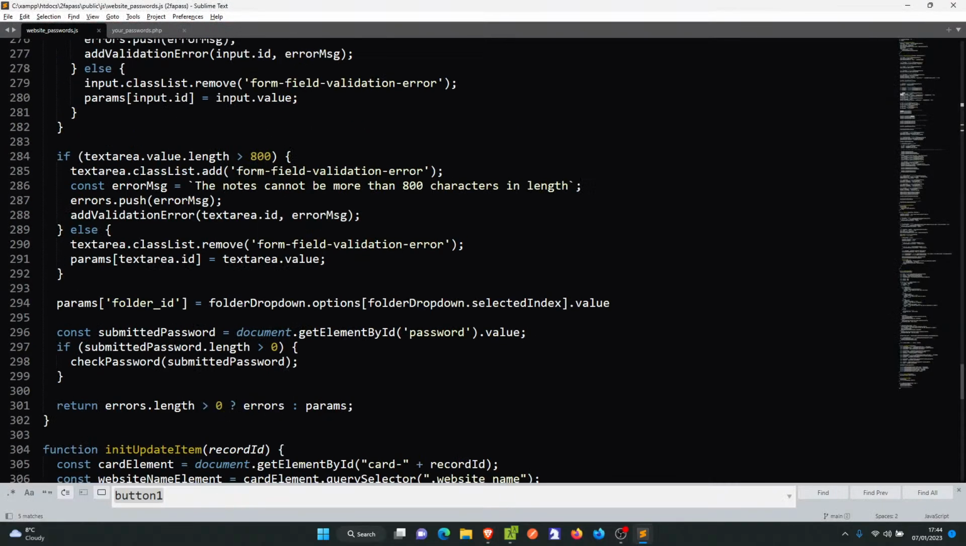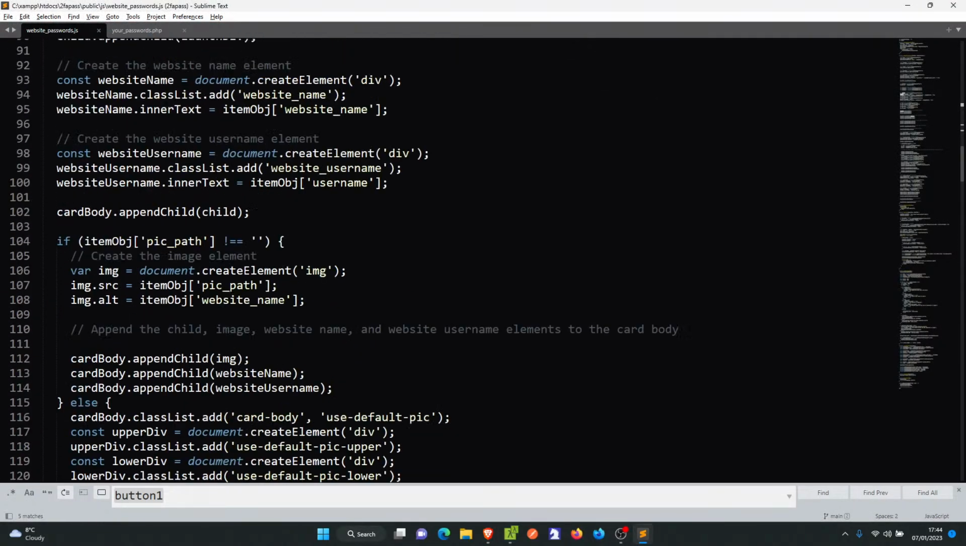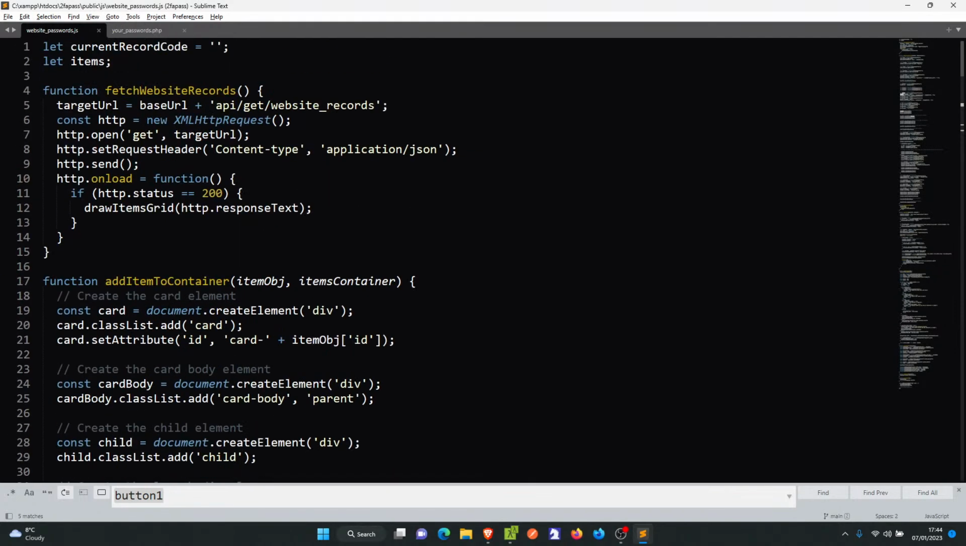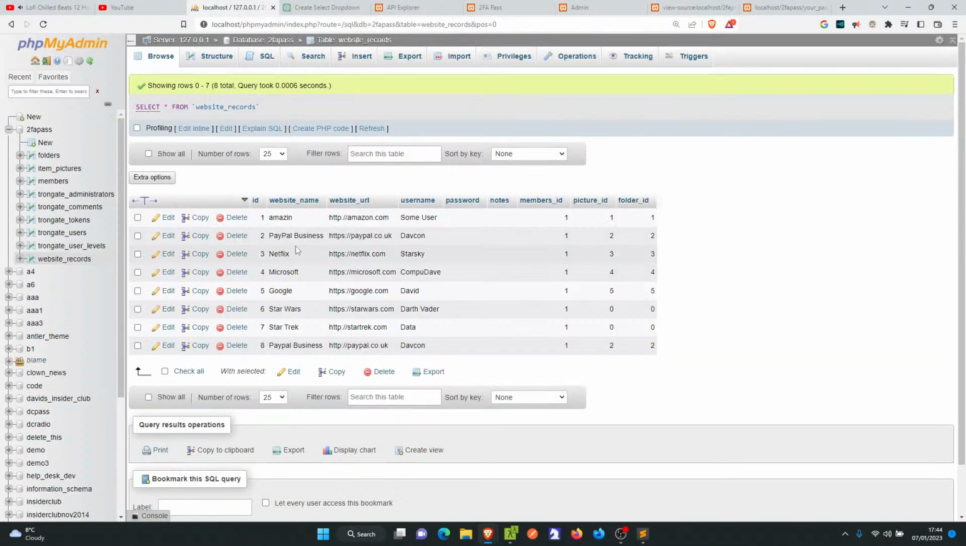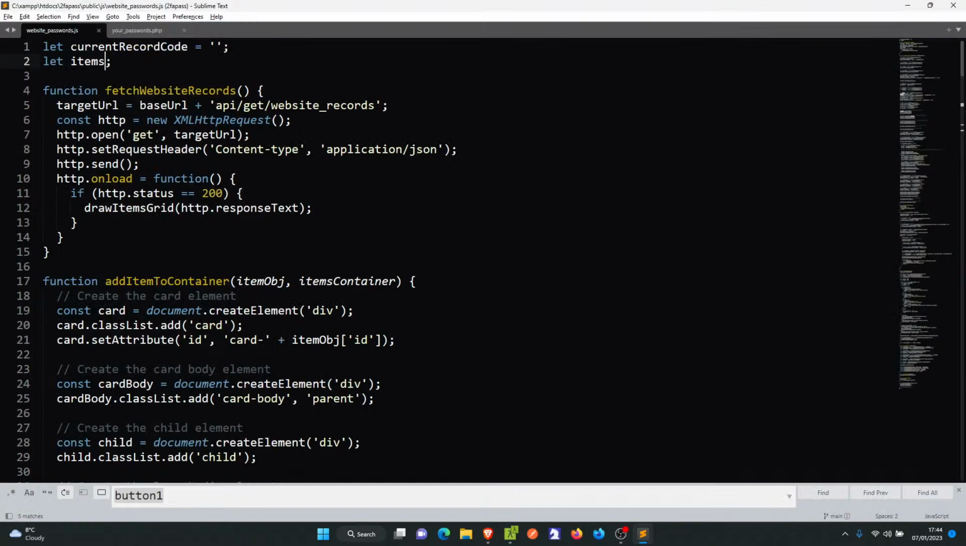Now here comes the coolness. I'm going to go right to the top of this. You can see that we've got a current record code. Do we even need it? Do we even need it? I don't know if we do.